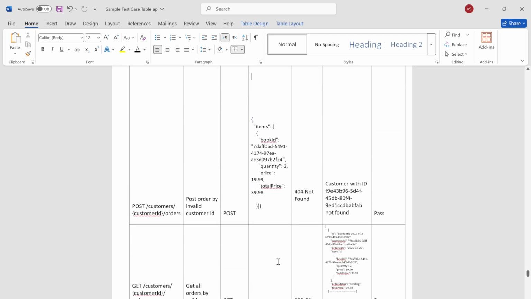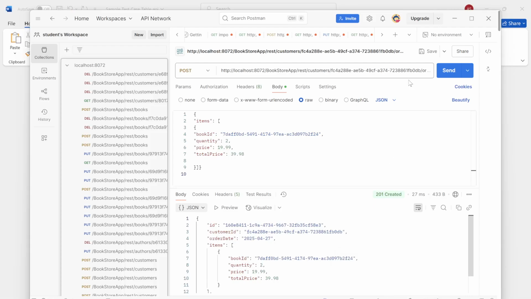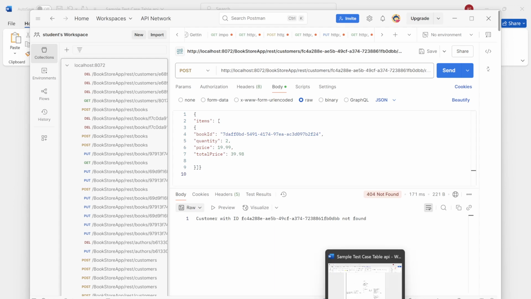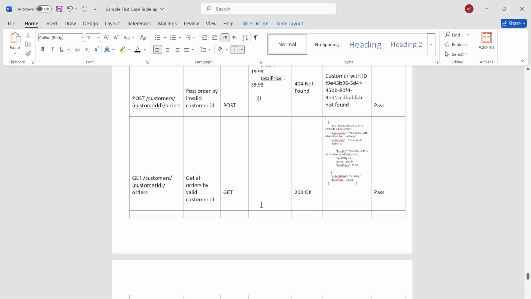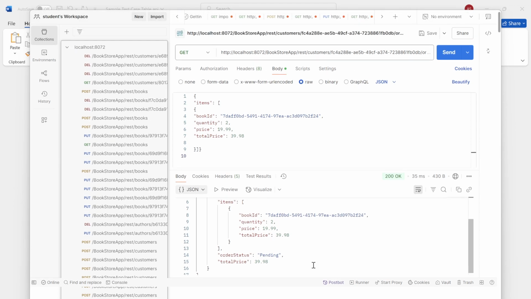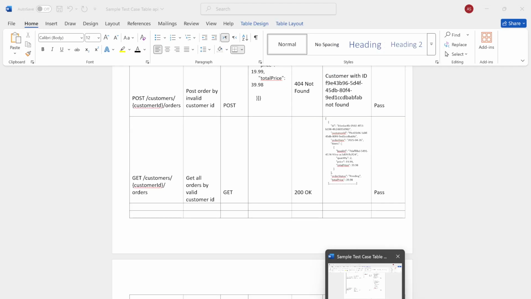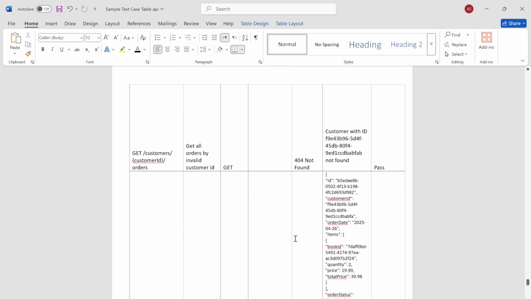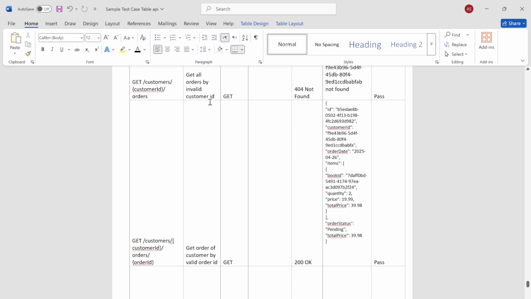So this is working. Post order by invalid customer ID. Let's see what happens if we put an invalid customer ID. So add a B here. Yeah, it's not working. Okay, get all orders by valid customer ID. Let's delete that extra B. Get. Yep, we got it. Get by the invalid customer ID, you wouldn't get it. We just did it.